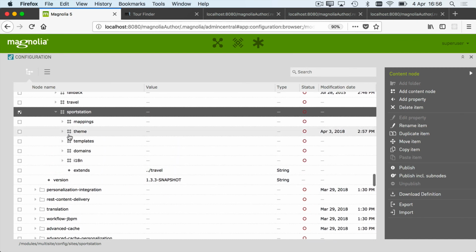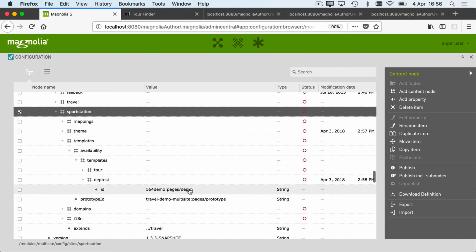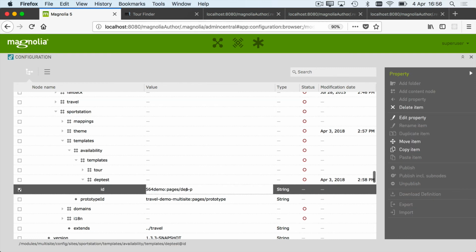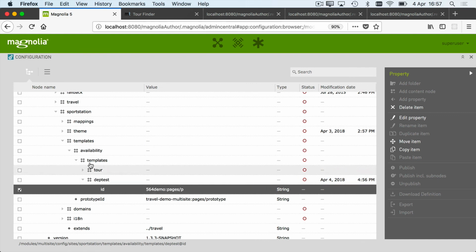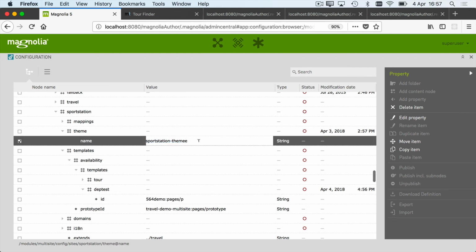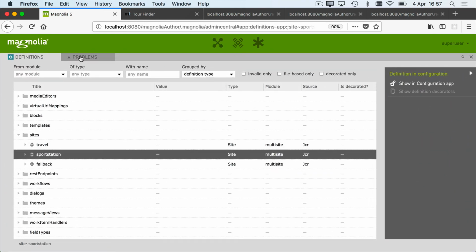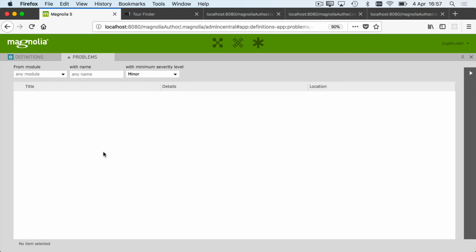And if we look at the templates, we see that it is referencing a deprecated definition. So let's change this to one that's not deprecated. Let's go ahead and change the theme. It detected that this theme does not exist, so let's use the actual theme. All right. And now if I go back to the definitions and refresh it, my problems are solved.